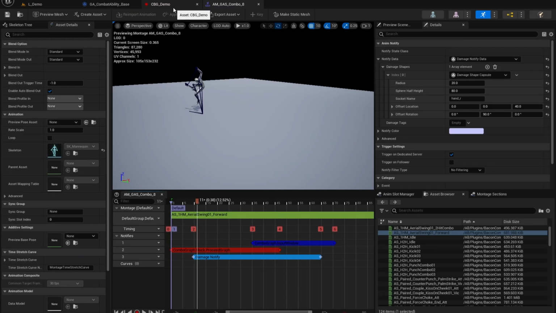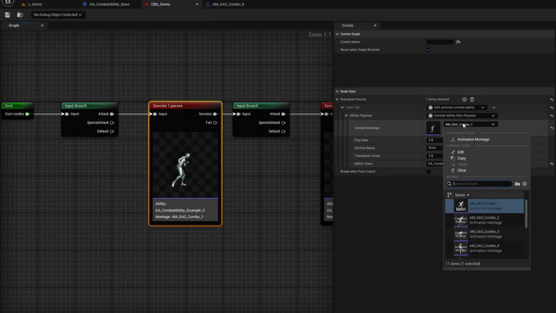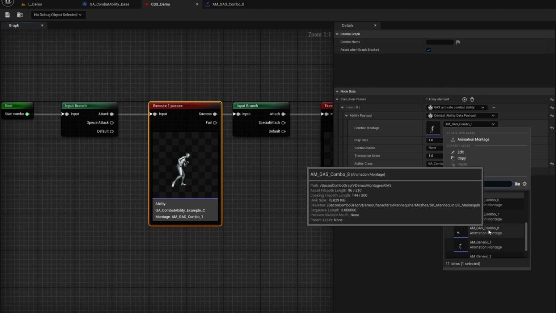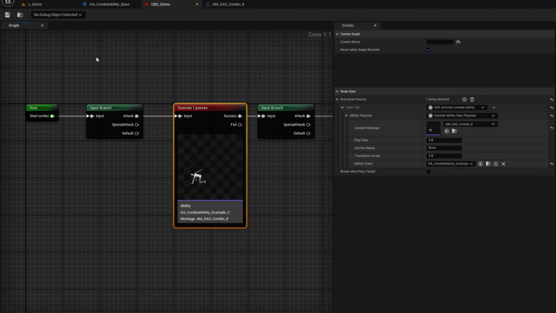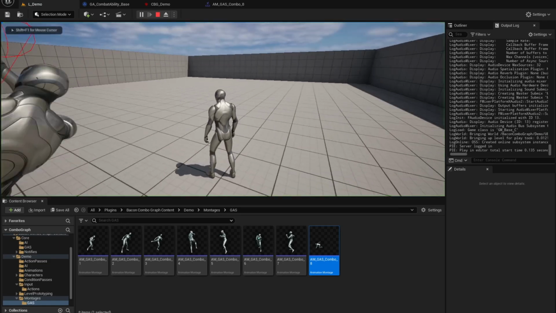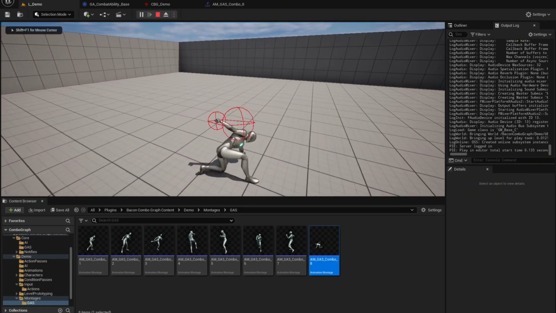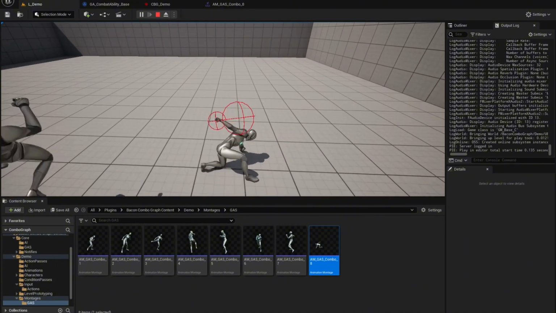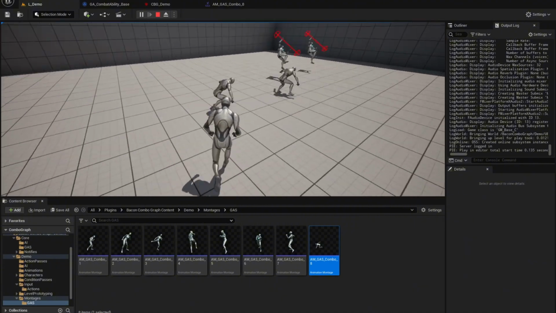Let's put it inside. Let's select the AMGS Combo 8 that we just selected. Save it, go into demo, let's test it. As you can see, the combo graph worked perfectly. You can damage the AI too.